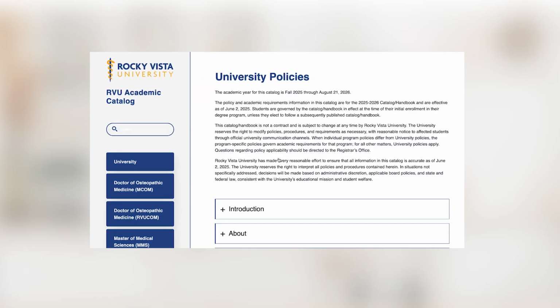In today's tutorial, we're walking through how to create an addendum for your catalog. Addenda are used to document any updates made to a catalog after it's been officially published for the academic year. If you don't see the addendum option in your account, just email our support team to have the feature enabled.